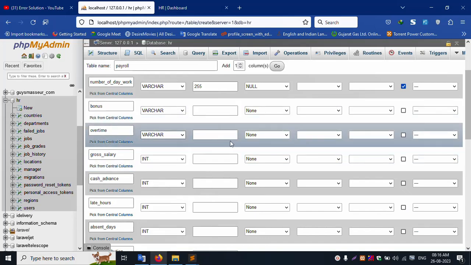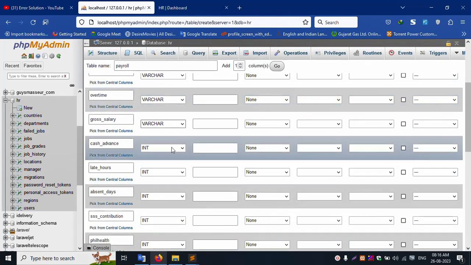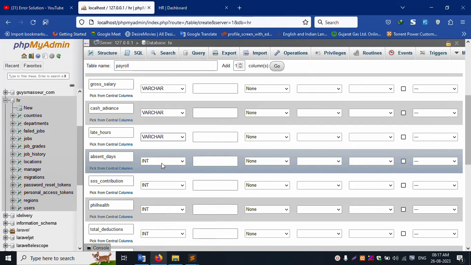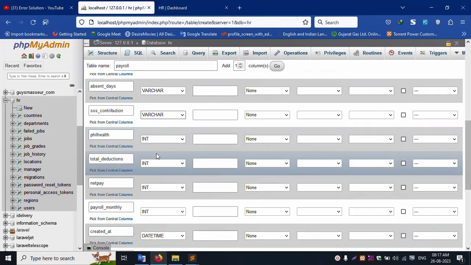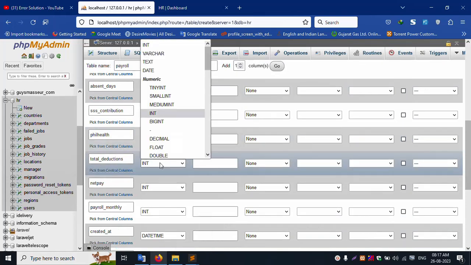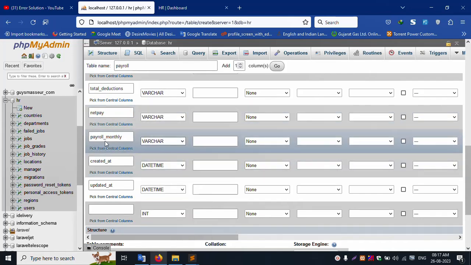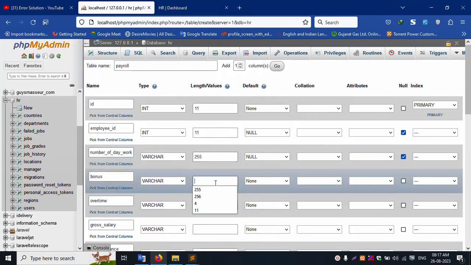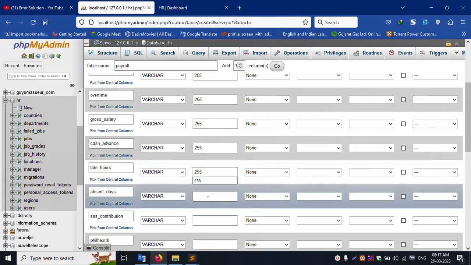This gross salary 1000, 2000, cash advance, late hour 1, 2, 3, 4, absent day, total absent day, social contribute, health, total duration, net pay, monthly pay, this is all set. This is 255 here, all 255 here. Create this table with 255 all here.